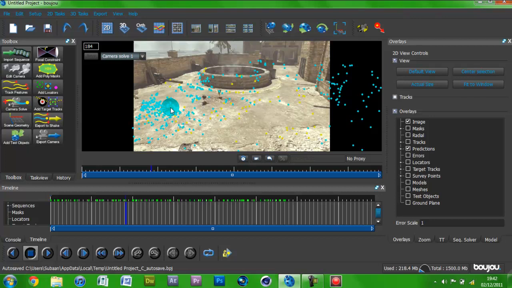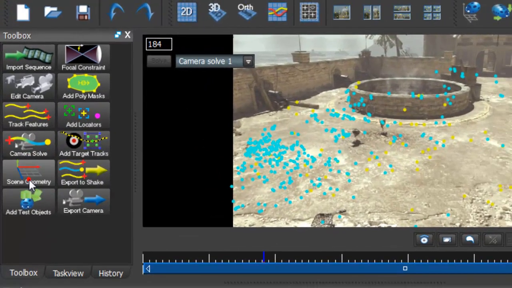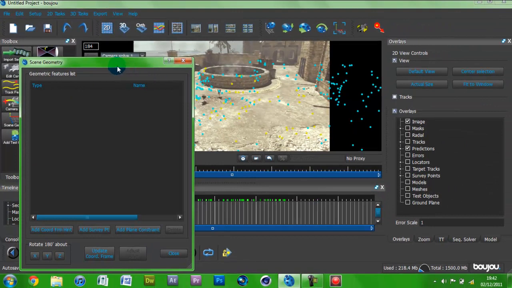So now what you want to do in Cinema 4D is tell Cinema 4D a clear floor plane, like the floor. To do this, we're going to hit scene geometry. What we're going to do is select points and tell Boujou where the floor is, so that when we export it to Cinema 4D, Cinema 4D will know where the floor is and where to motion track it in.